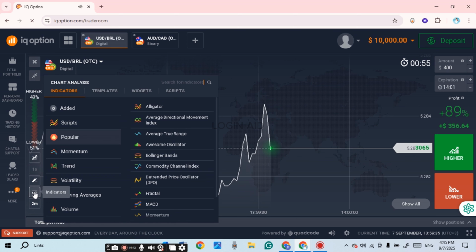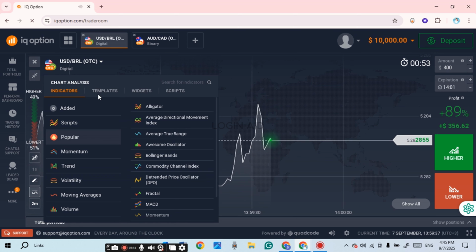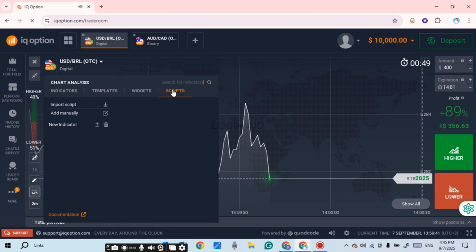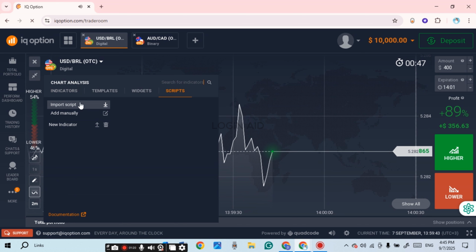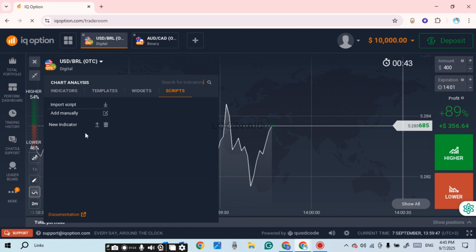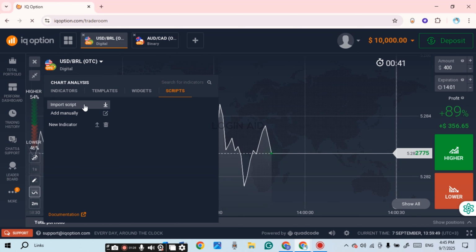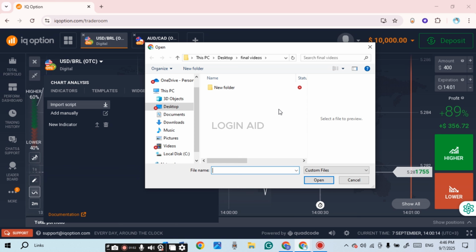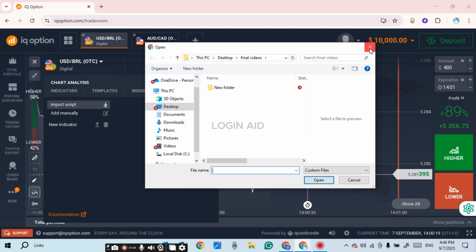Click on it. Now you'll be able to add the indicators, templates, widgets and scripts over here. Simply click on this option, scripts. Now you'll be able to import the script, or you'll also be able to add it manually. If you want to import the script, simply click on this option, import script. Now after you do that, you can simply go to the desired location and import the script.